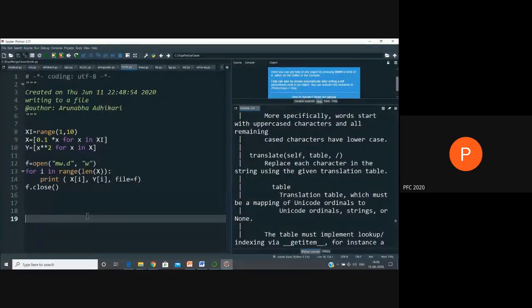So the point is, I created a list of numbers from 1 to 9, and then I used a list comprehension where I multiplied each number by 0.1. So now my x will contain 0.1 to 0.9, and then I use another list comprehension to get the x square from the x. So 0.1 square, 0.2 square, etc. So I wanted to write them in a list.